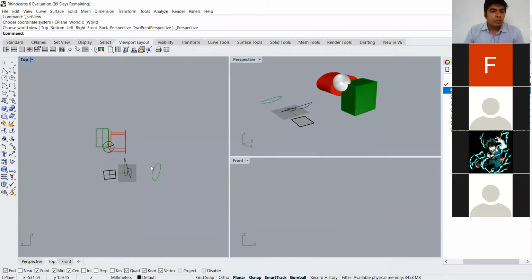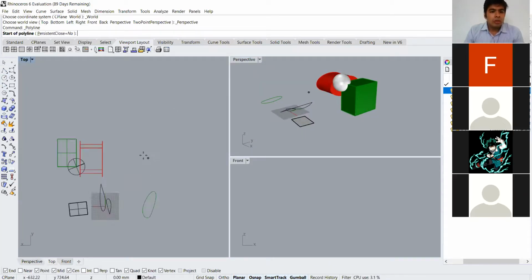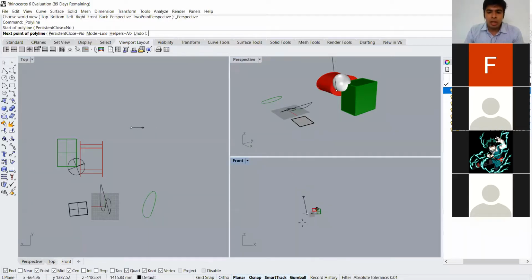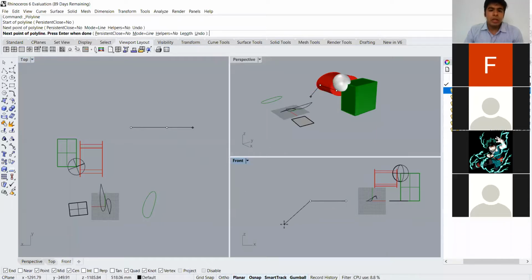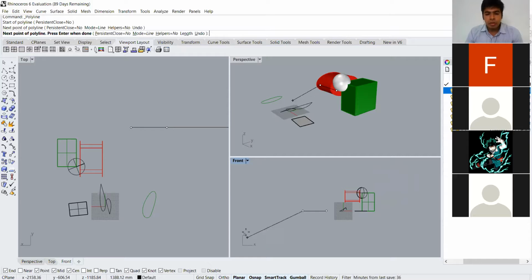Coming more to viewports, when I'm working in top view, I can see the same thing which is happening in perspective and the same thing which is happening in front. Just by moving from one viewport to another, I can see it's working in that direction. For example, I want to work in the XY plane, which is the top view. Click it over here, and then I know I'll work in the XZ plane, which is here.